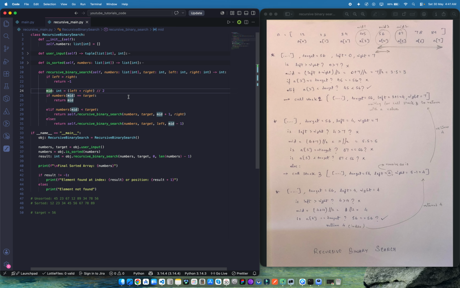And instead it's going to come out and calculate the mid value. So 4 plus 4 floor divided by 2, that's going to give us 2, right? Sorry, that's going to give us 4, right? Because 4 plus 4, that's 8. 8 floor divided by 2 is going to give us 4. So that means we're going to check with index 4, right? And that is going to give us 56 ultimately.